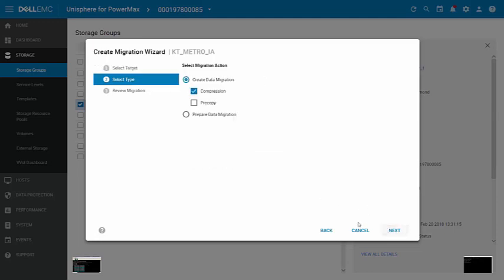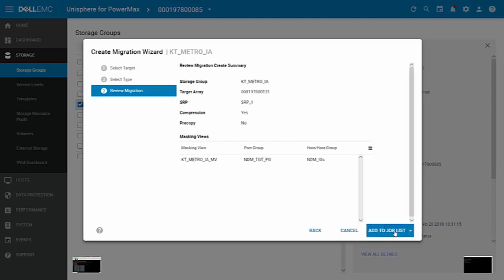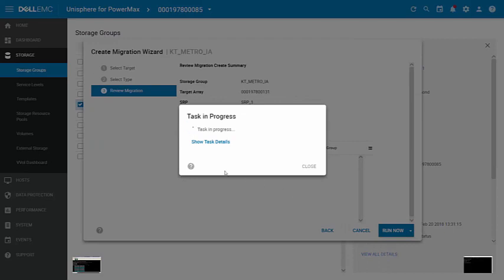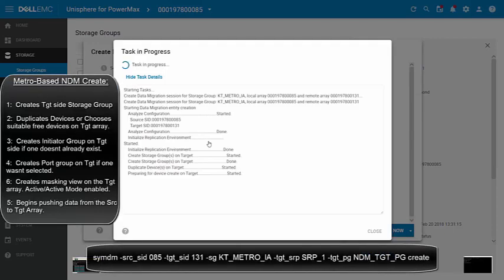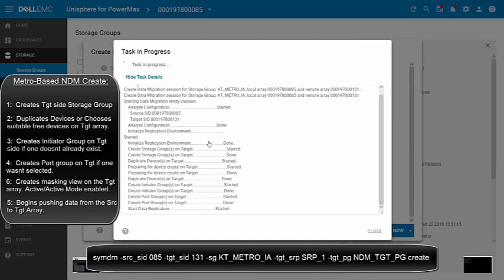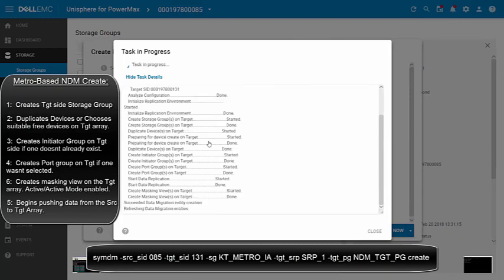We click next, and in this case we're going to leave pre-copy unchecked, and you can see the masking view set up and a summary of the intended migration, and you click run now. On the left hand side, I've added the various different steps that this process is going through, and at the bottom you can see the exact same process using Solutions Enabler can be done with this command.